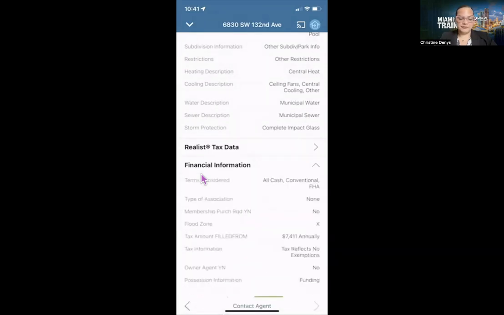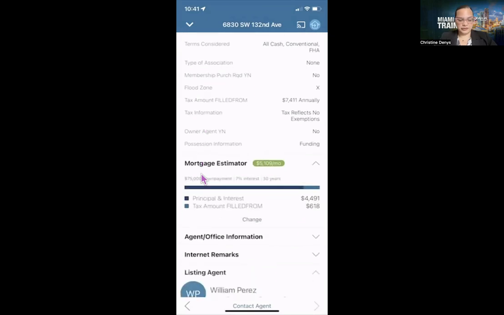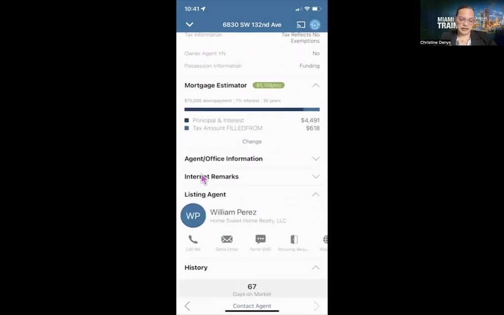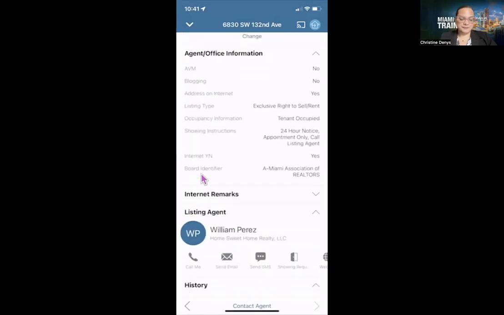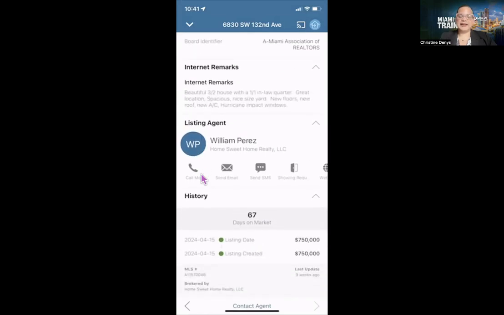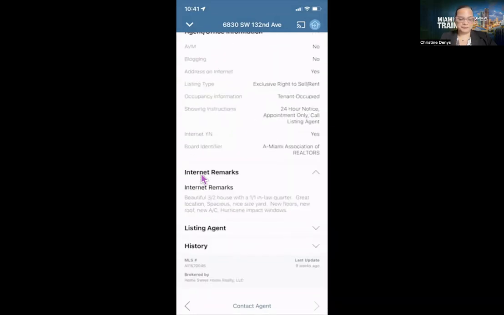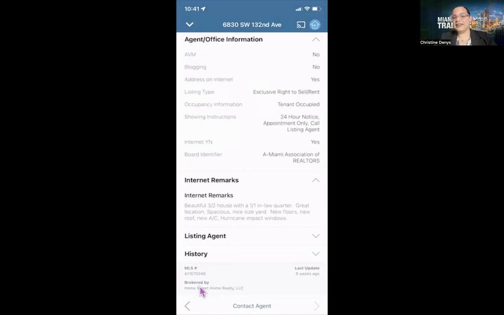Financial information. So those are your terms. Mortgage estimator, which you can change. And here's that calculator on a smaller scale. Agent office information is here, right? Internet remarks are also here. And then how can I contact the agent? I've got his cell, I've got his email, I can text him, I can request a showing, I have access to the website. And then any listing history.